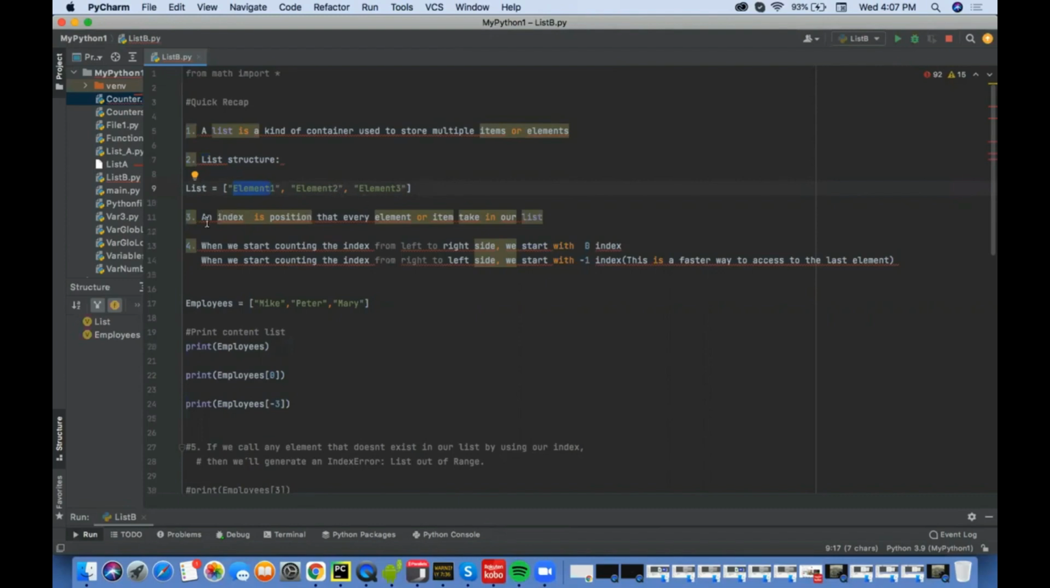The next topic that we covered was related to the index. And we said that an index is the position that every element or item takes in our list. The element 1 has a correspondence with the index 0. Then the element 2 has the reference with the index 1. Then for the element 3, we have a reference with index 2.